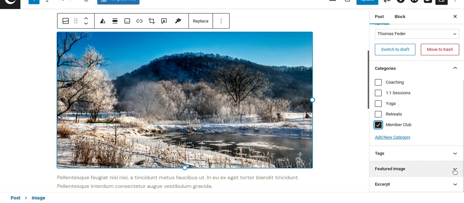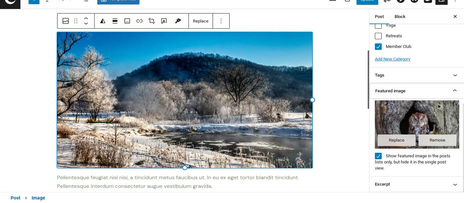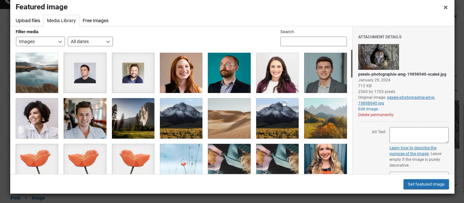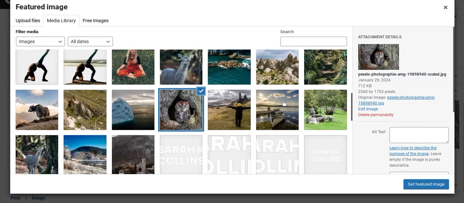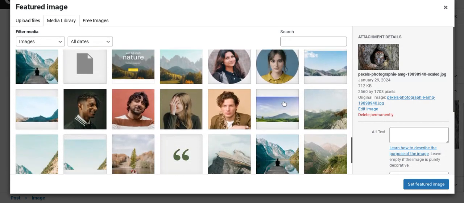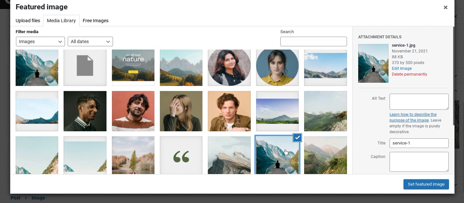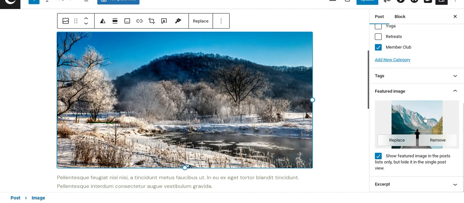And down here you have the featured image. That was the one I wanted to change as well for the whole post, right? So we take another image. We just take the one with the guy sitting here. Set the featured image, and the excerpt.